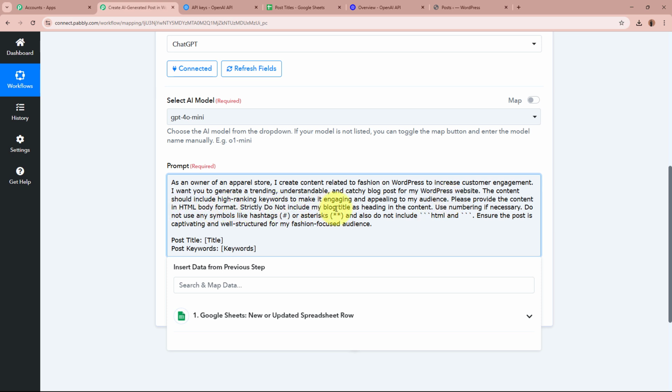Strictly do not include my blog title as heading in the content. Use numbering if necessary. Do not use any symbols like hashtags and these stars. Also, do not include the HTML and the signs. Ensure the post is captivating and well structured for my fashion focused audience. Post title and the keywords.